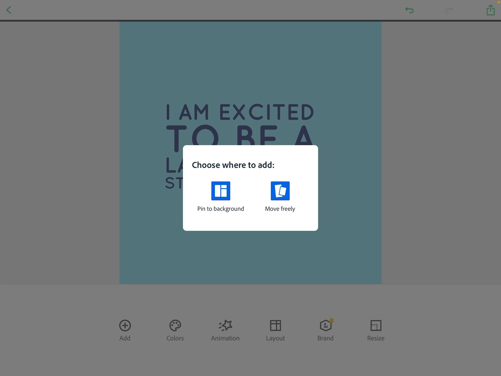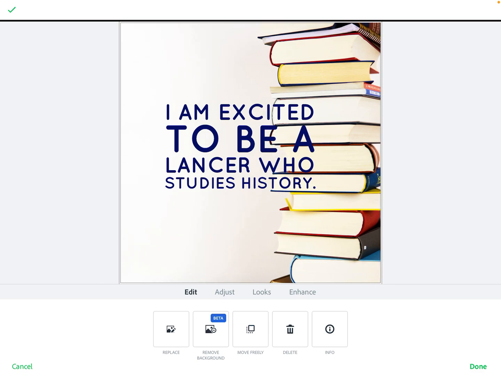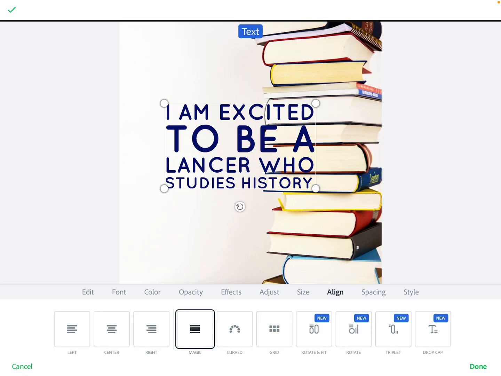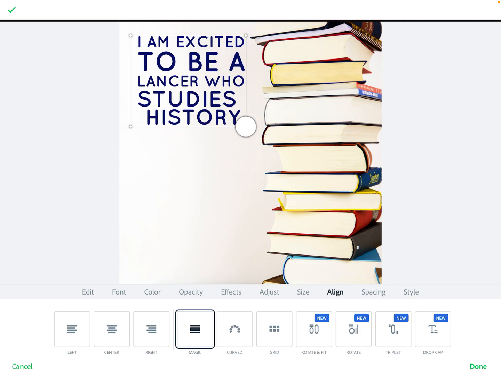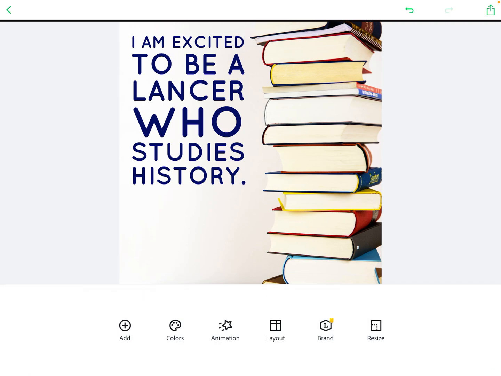So if you move it freely, you can make it small or big and kind of move it around. I actually just want to pin mine to the background so it stays there. And now I actually want to move this text, so it goes like that. So it fits next to the books, okay? And then I am going to also add an icon. It might be a little bit of a visual overkill, but let's go ahead and do that.